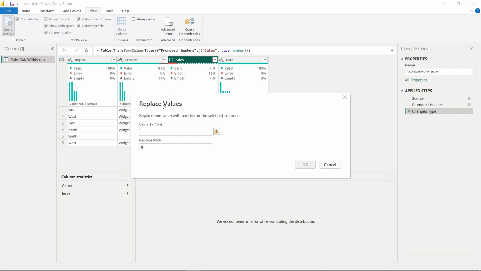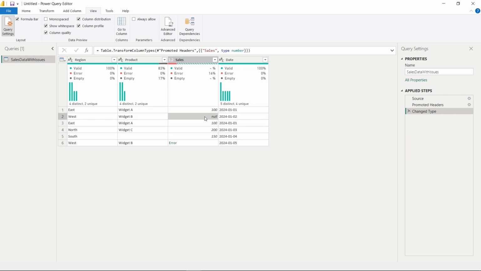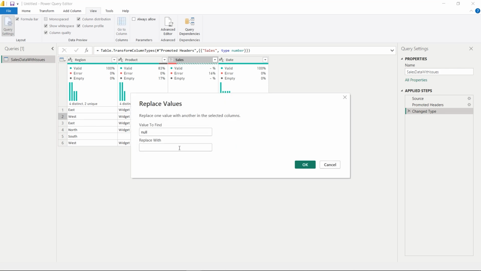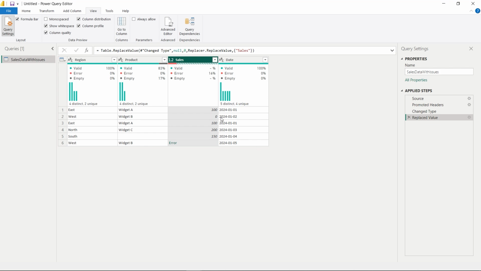All right, so replace values basically needs a number here as well. So now if I just select this and right click, replace values, it opens the same box again. I'll select 0 and there we go. The null is now fixed.